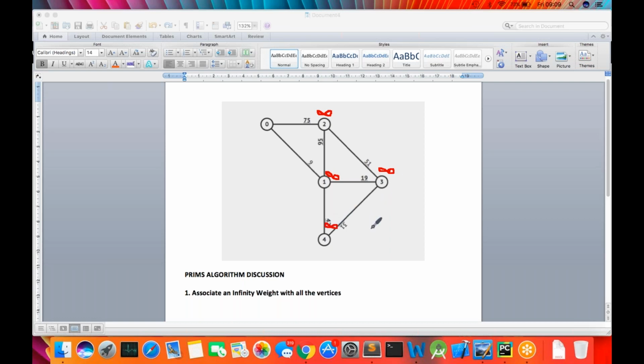So there is one weight with the edge, right? And I'm not going to associate this infinity weight to zero. All right. So for my zero, I'm going to say the weight is zero. To begin with, I'll start from zero. My algorithm will start from zero.